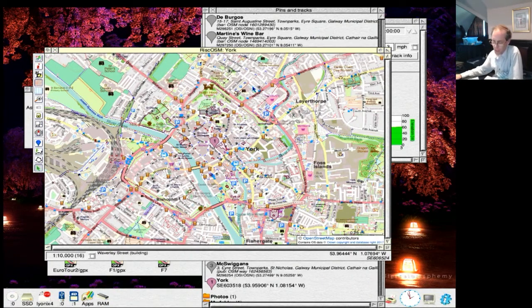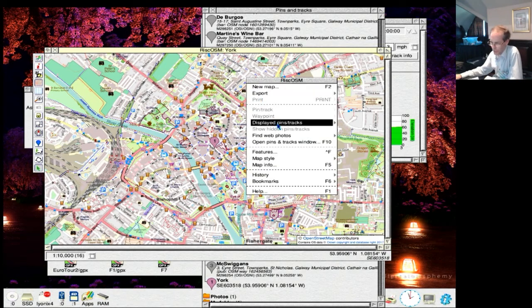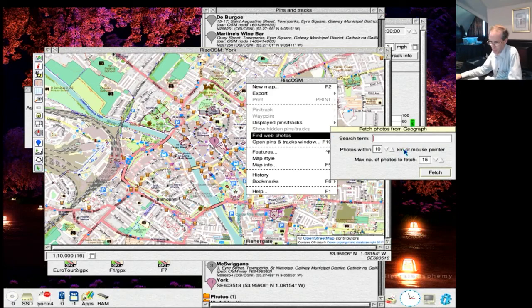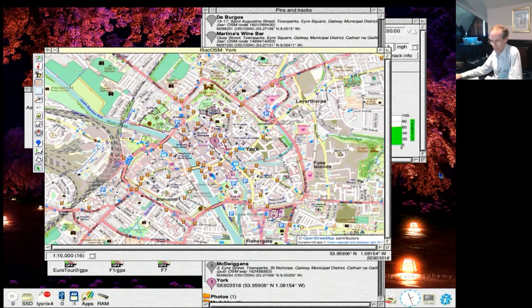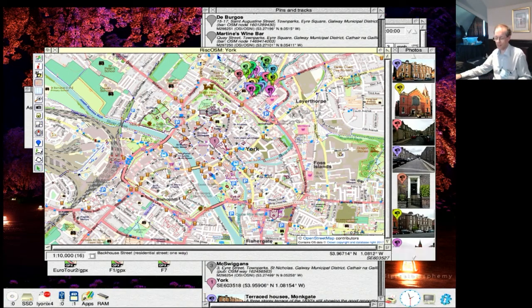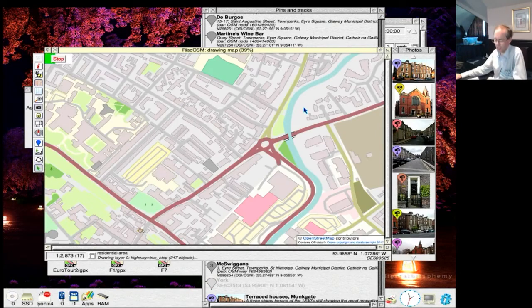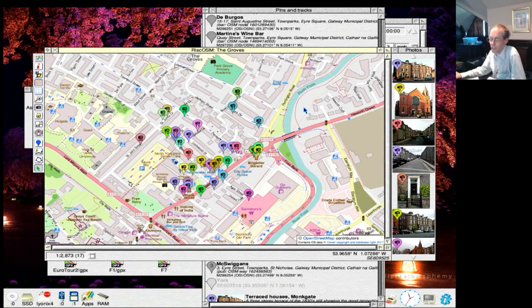Another online feature you can get, we've linked in with the Geograph service, which was a project to get a single photograph of every grid square in Great Britain was the original aim. But they've kind of expanded a bit, there's more than one photo now. So you use this option, Find Web Photos, and it's going to find photos within 10 kilometres of the mouse pointer, maximum 15 to fetch. I'll just increase that a bit. And it will then show there's a whole load of photographs that people have taken and uploaded to the Geograph site. So we can hover over them and see what they are.